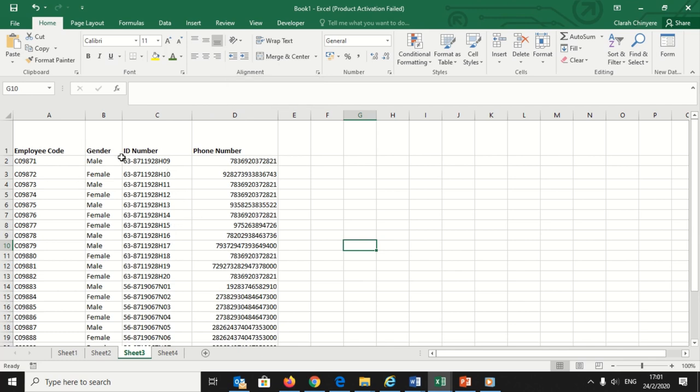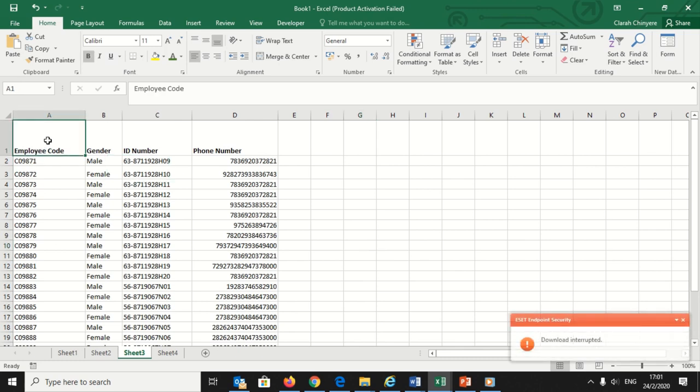I have my data here showing a list of employees, with the employee code, gender, national identification numbers and phone numbers. So with top align I can move this heading employee code to the top of the cell by selecting in the cell then clicking on top align. I can still select the same heading and do the same with middle align, moving my heading to the middle, and bottom align where my heading is moved to the bottom of the cell.